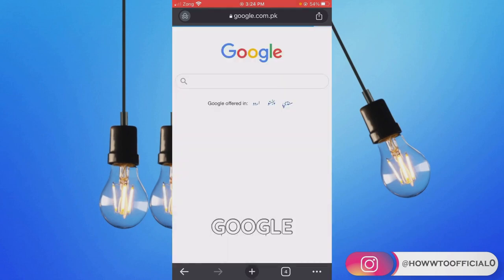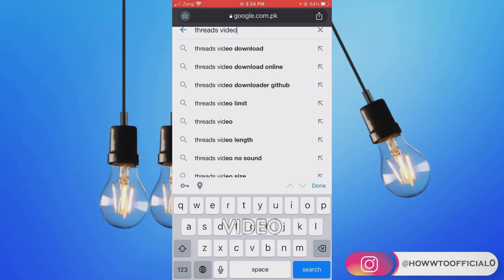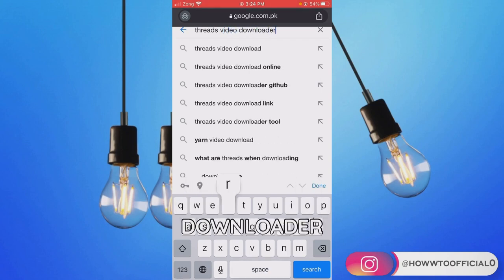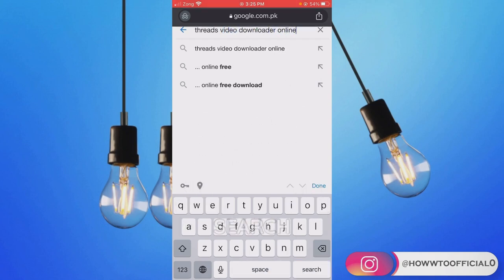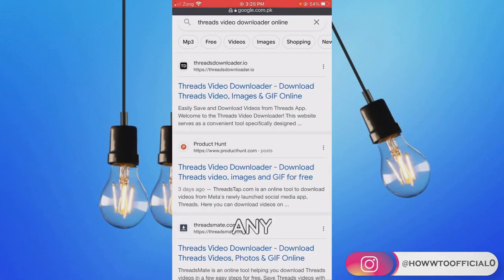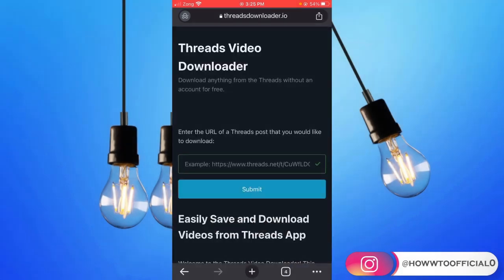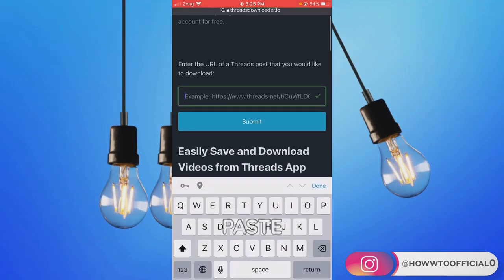And after that, go to Google and type in here Threads video downloader online and hit the search button. And here different sites will appear. You can open any of the websites from here. For example, if I go with the very first website, here in this box you have to paste the link that we have just copied of the video.